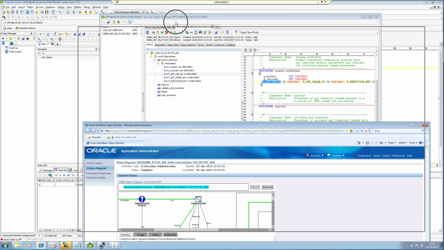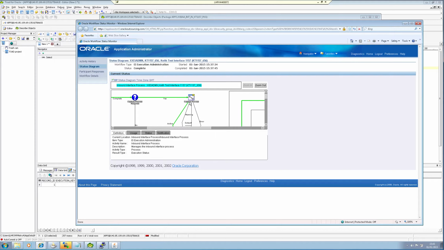Now the capture procedure will identify the records that we want to work with. It will set their status and it will set the execution key against those records, which we will have to code, and we'll show you that shortly. It comes out of the capture procedure. Just jumped down a little bit too quick there.